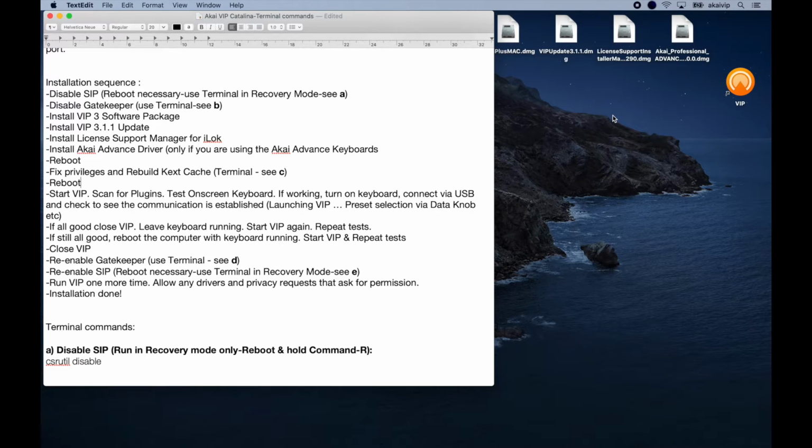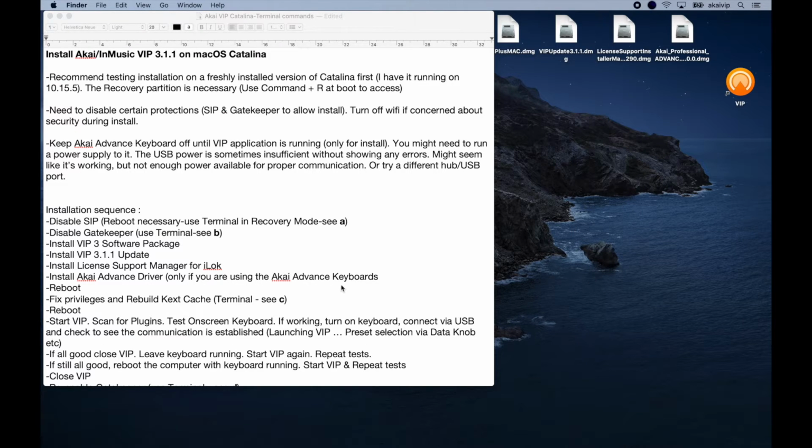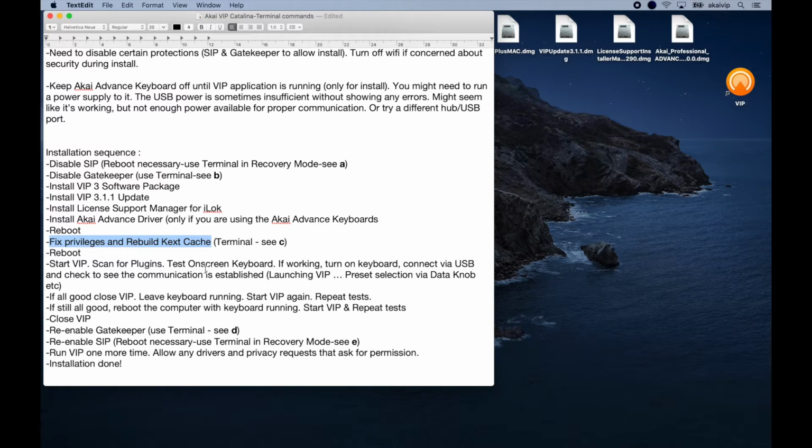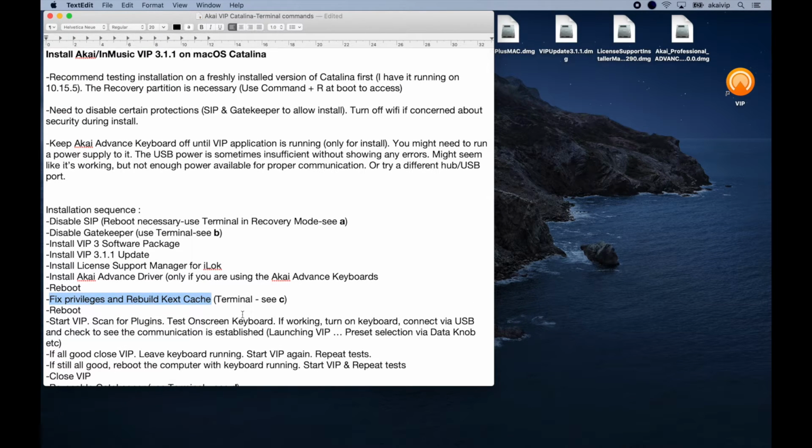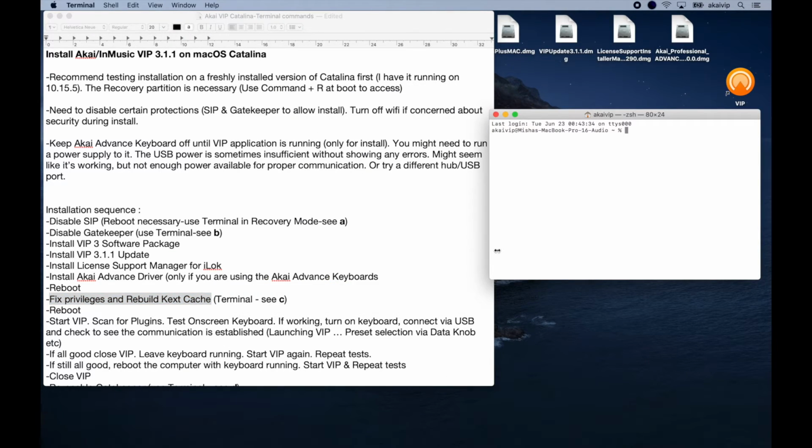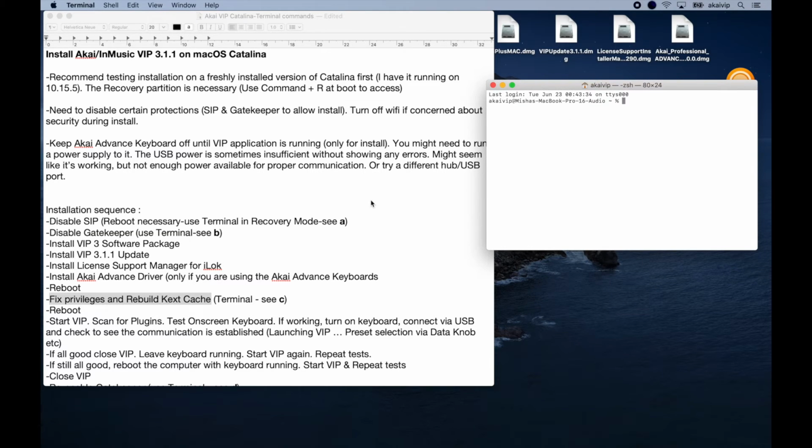So now that we've rebooted here, the next step for us to do is to fix the privileges and rebuild the cache. One thing I forgot to do, and it's probably best to do it this way, I could have done it basically right after installing the advanced driver before it does the reboot. You can do that as well, but I've already done the reboot. Forgot to do this right away anyway. So what we're going to do is start up terminal. Go, and we have terminal up and running again.